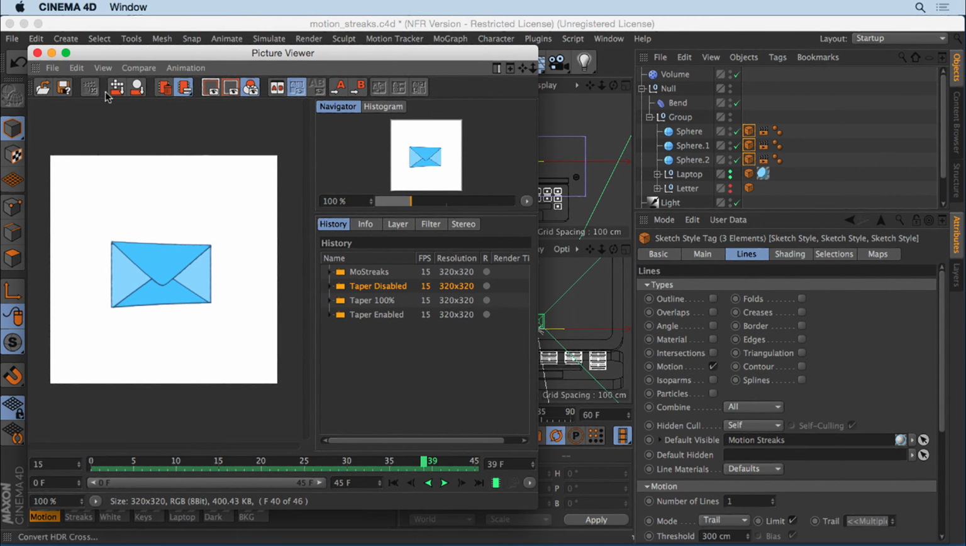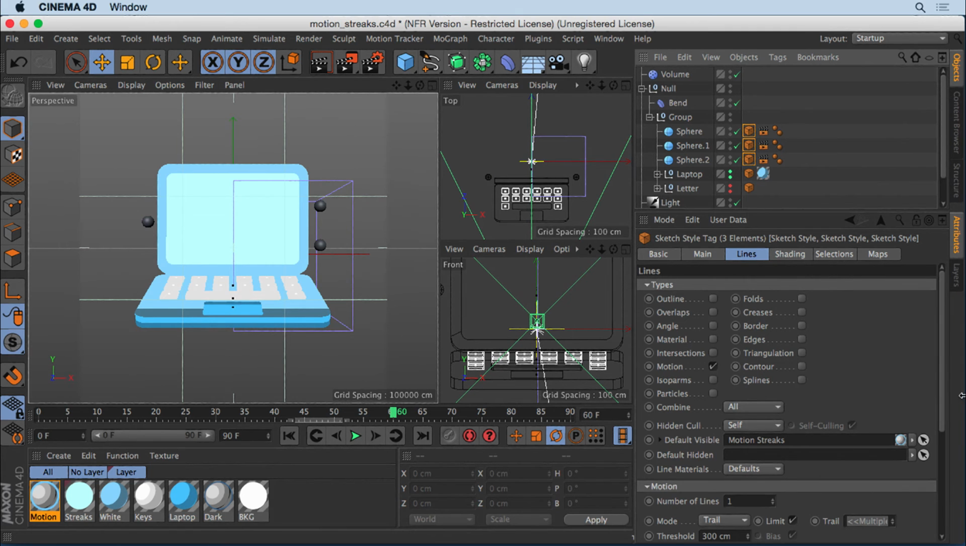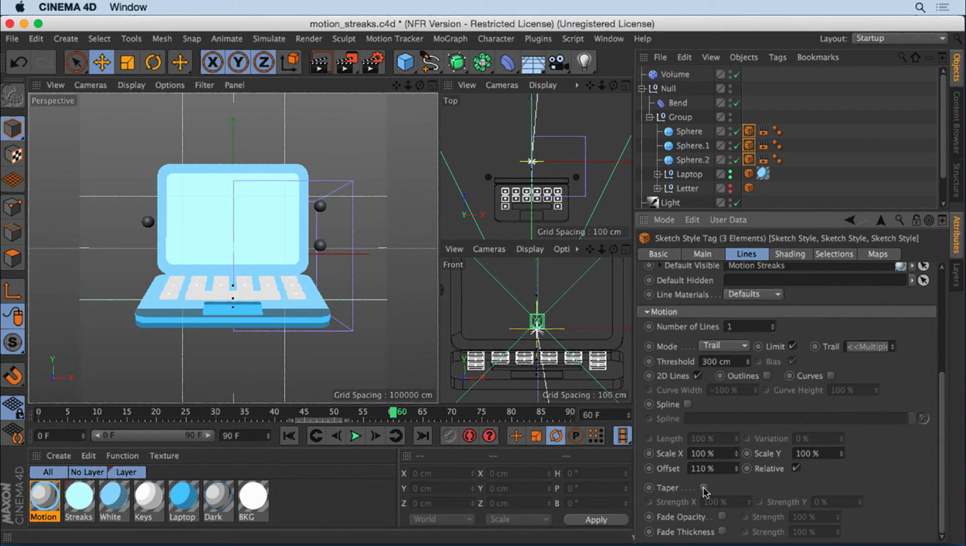And you already see I have some pre-renders already going. So let's go to the taper. And by default, it's deactivated. I'm just going to turn that on. Now, what the taper does is, you may think that all the taper does is taper off the thickness of your stroke along the trail. And that's actually not what it does.